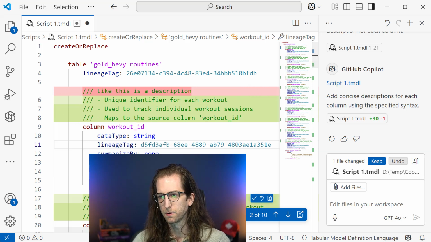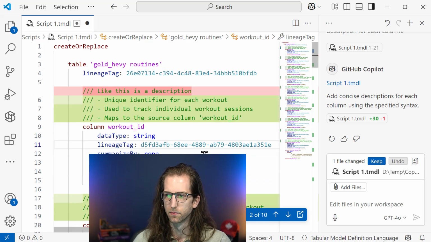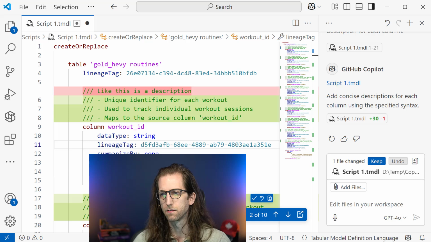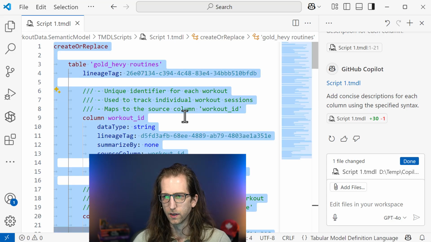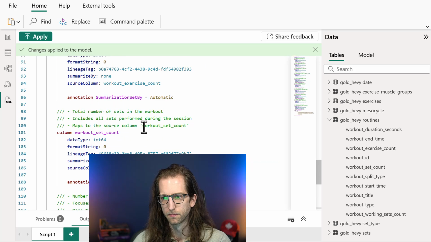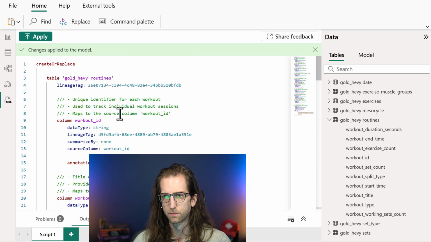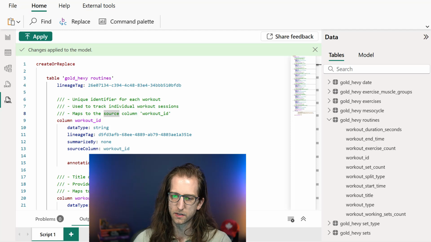If we're happy with this, we can say keep. I'm actually not happy with this, but for the sake of the example, we'll keep it. We'll save it and we can now copy and then paste this in here in our TMDL script window. And if we run this script, now it's going to apply those changes and it will give all of the descriptions to all of our columns. So that could save you a lot of time, or at least help with getting started.